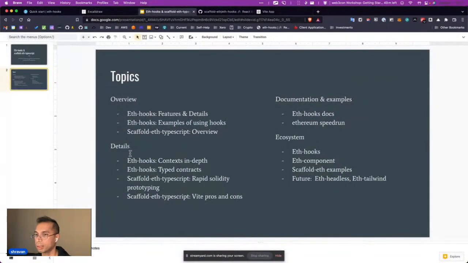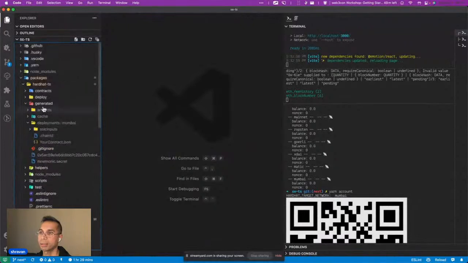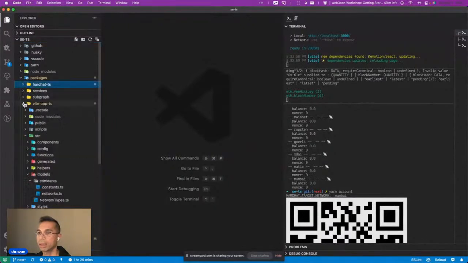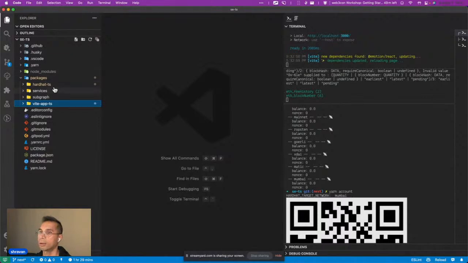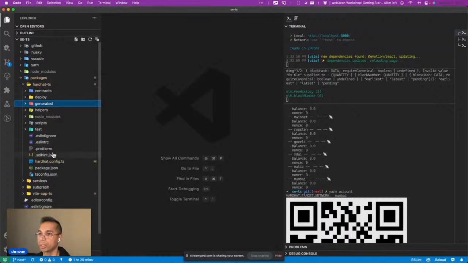Okay, so next, I'm going to quickly go over scaffold-eth. So I have Visual Studio Code open here, and scaffold-eth is this template that really gets you started in using React and developing for the Ethereum network. There are 4 main folders in the packages folder, and the first one is hardhat. This is a place where you can put your contracts for easy development.